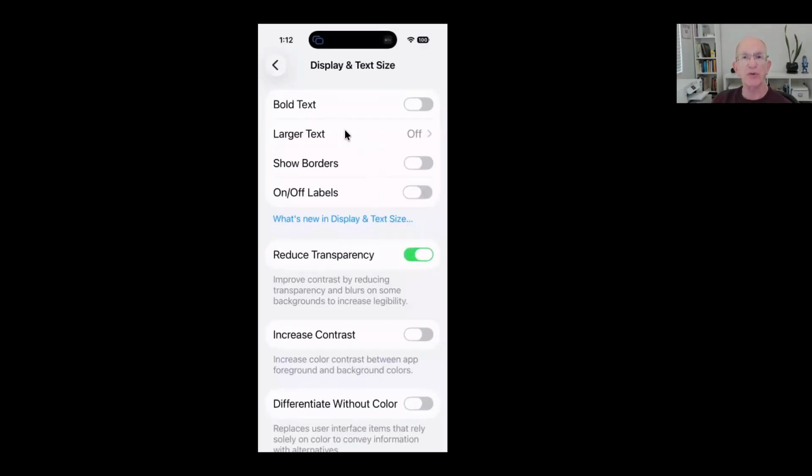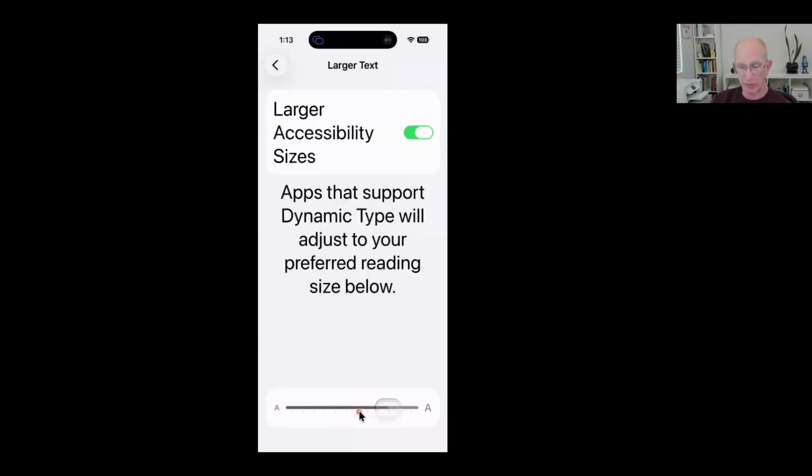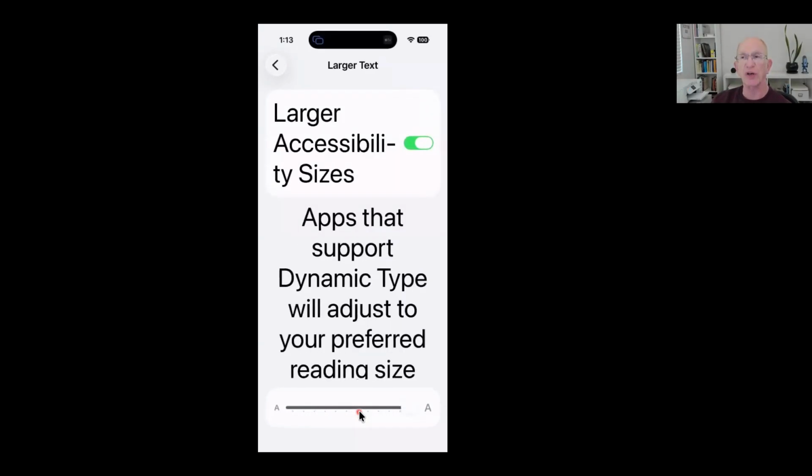Here is where we can go to larger text. So let me get my button here. So we can go to larger text. It's off. Now turn on larger accessibility sizes. You can see that I'm maxed out here, but that's only because I have this off. If I turn this larger accessibility sizes on, you can see now that I had my text setting to about the middle of the full range. But if I take this slider and move it to the right, I have the ability to make text extremely large if I want to.